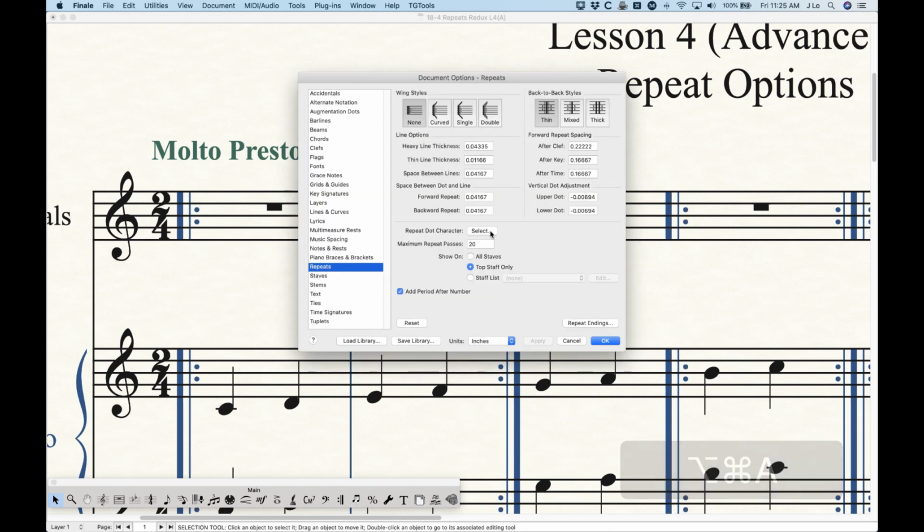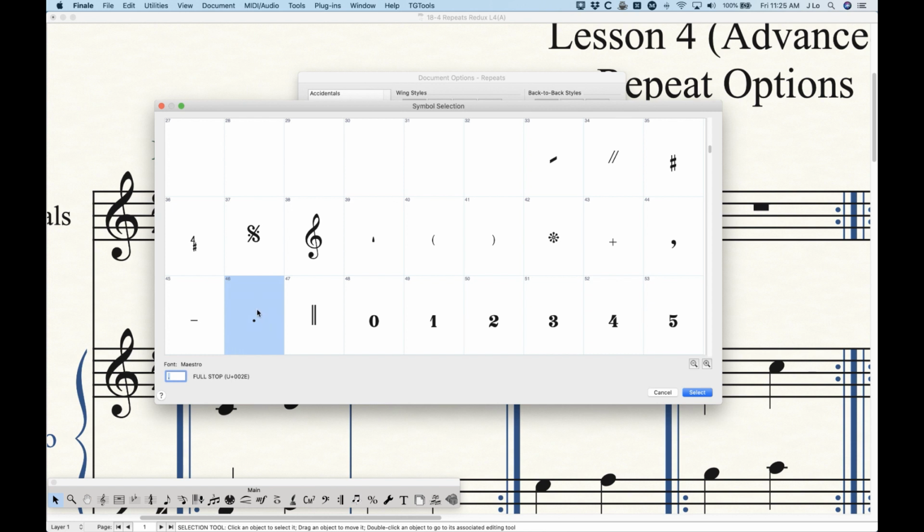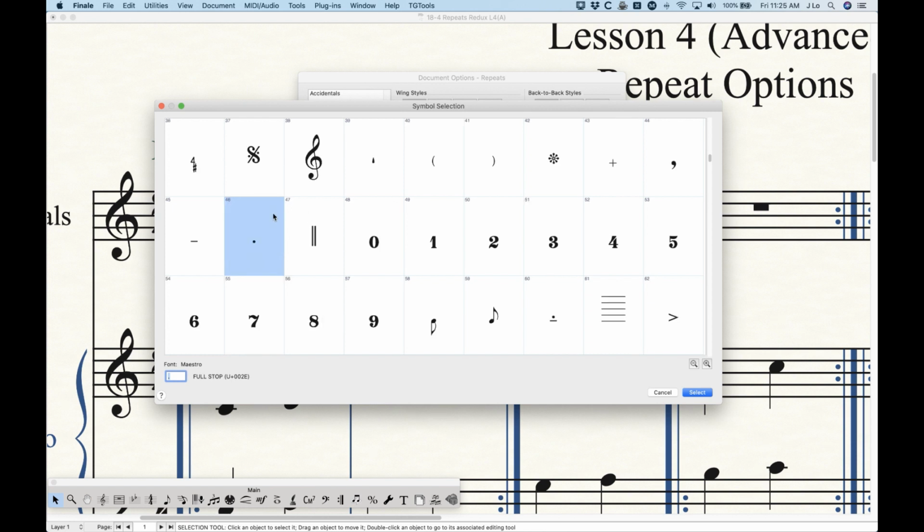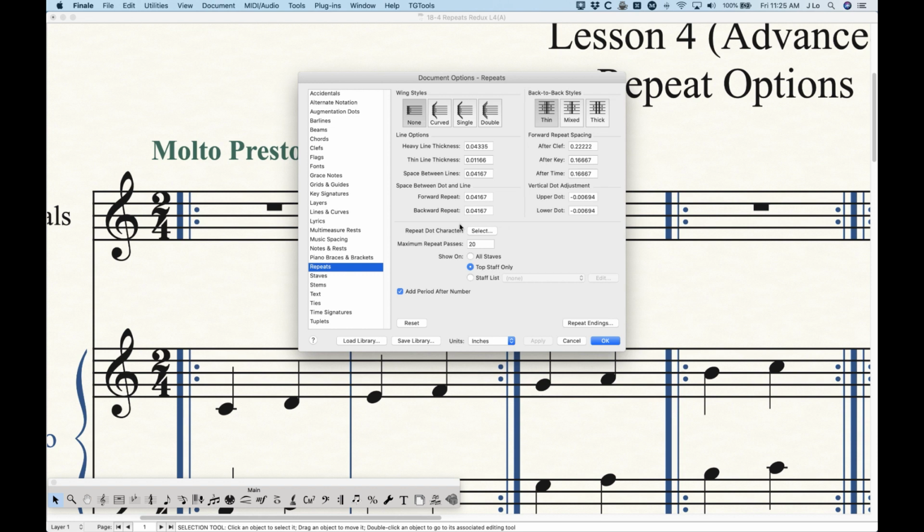Again, I guess this would only be useful if you're using a unique font and you need to point Finale in the correct direction to get to this character within the font set, because some music fonts, particularly if you're using third parties, may not use the same slot for every character. So you have the option to select the correct one here.